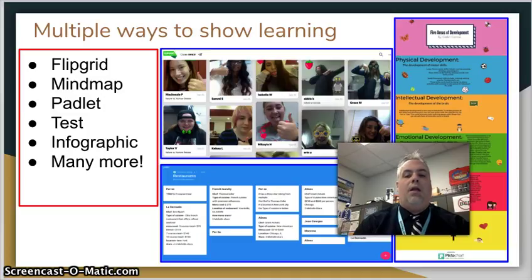And again, it can be done online. It doesn't have to be done in the classroom. They can do it away from the classroom, and give students that individuality that maybe allows them to really flourish in their own realm.